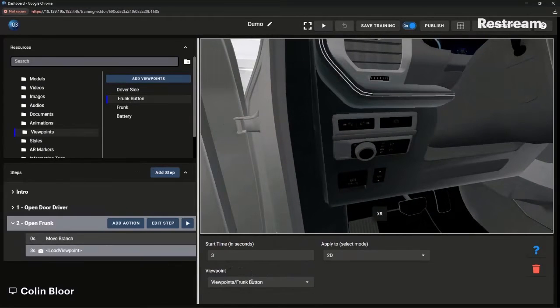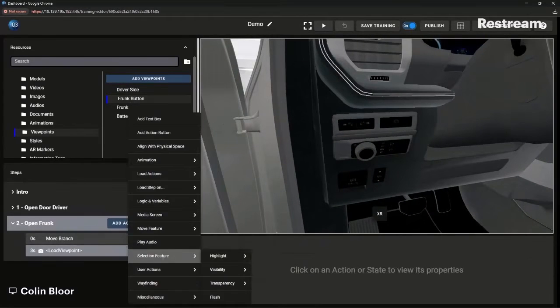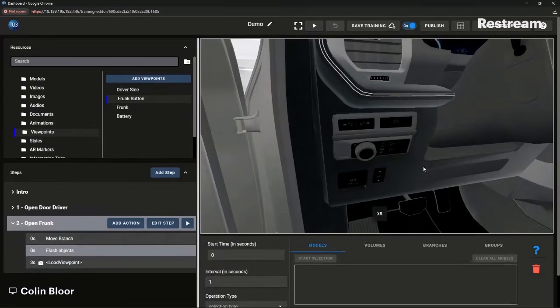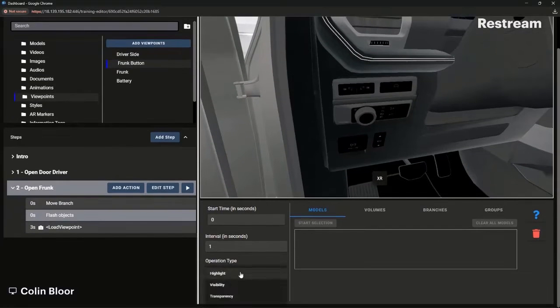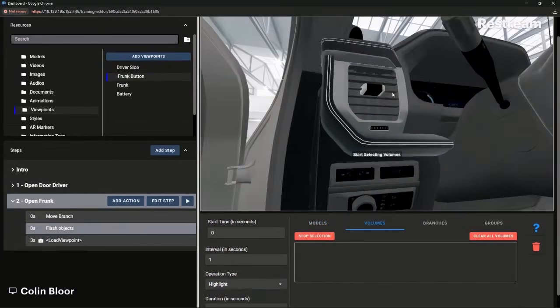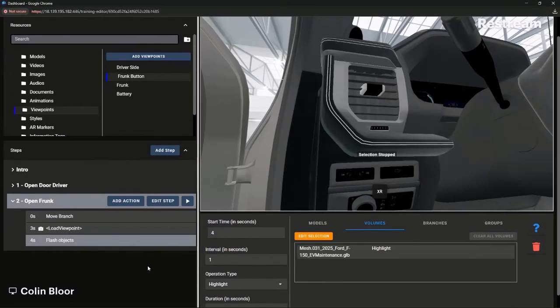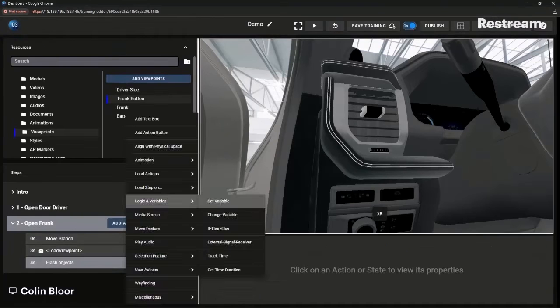So now that that is in place, I'm going to add one more action so that we can flash the front button. So again, just choosing the flash action, and then I select my object from the workspace, and I'm done with that step. And maybe I'll start this at like 4 seconds, give time for the viewpoint to load, then we'll flash the object afterwards. And it doesn't matter when you really do these actions, that is entirely up to you. Determines the look and feel of the training you want.